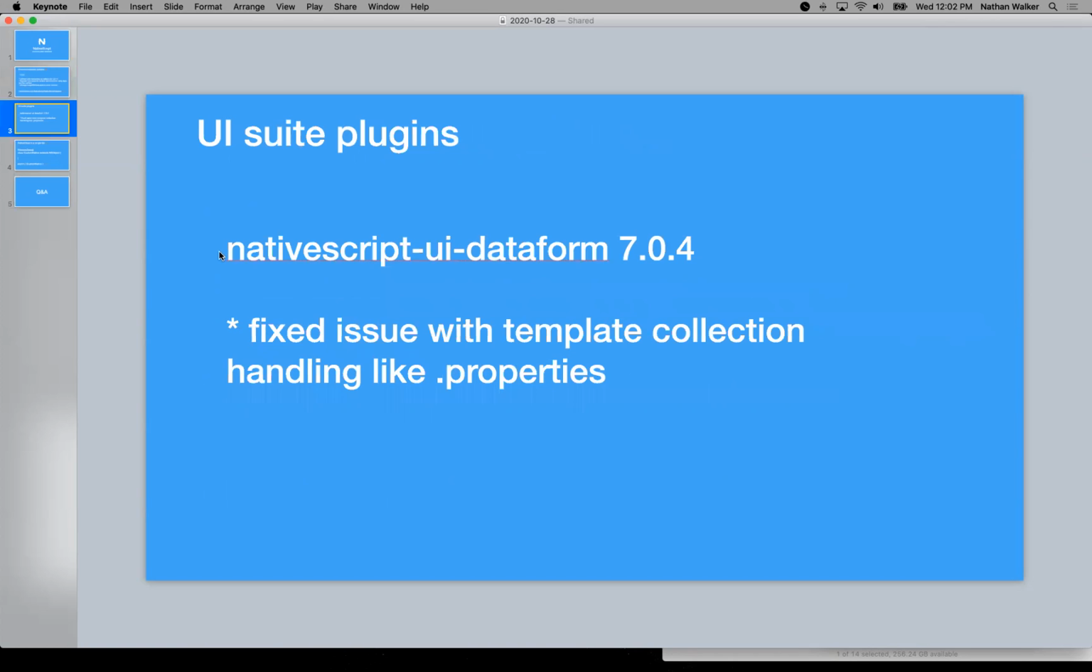Also, UI data form 7.0.4 went out, which fixed an issue with the template collection. So if you had been using data form with NativeScript 7 and had issues there, that fixes the properties collection inside of the data form.